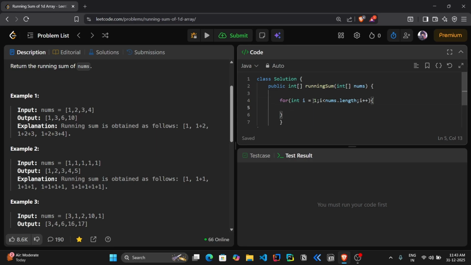Here we set nums of i equal to nums of i plus what? The previous element: the current element plus the previous element, nums of i minus 1, and we simply return the array, return nums.